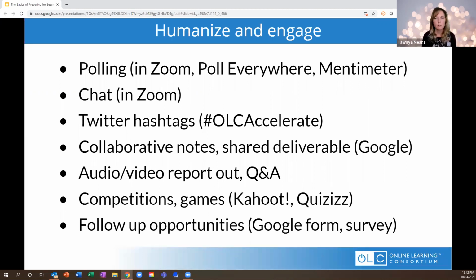In terms of the audio and video report out and Q&A, we're going to do that at the end of this session, but that's a really good way for you, if you're staying on time with your presentation, to get some interaction from people. You can allow people to turn on their video or just their audio if they want to. But be careful about how much time you take with that component of your presentation, because you still want to be able to cover everything in terms of your objectives for your session. And you don't want it to get into a long drawn out discussion where one person is taking over the presentation.